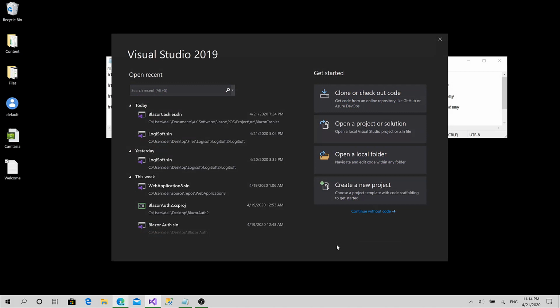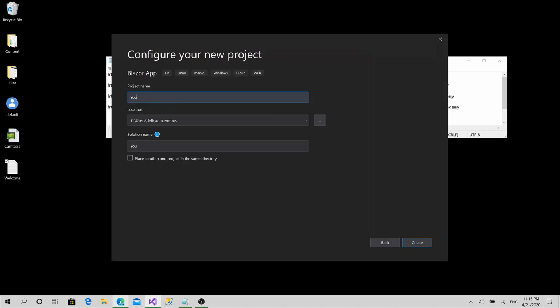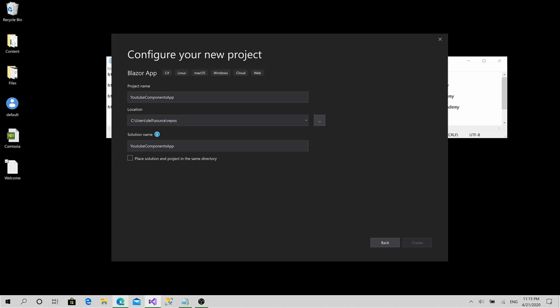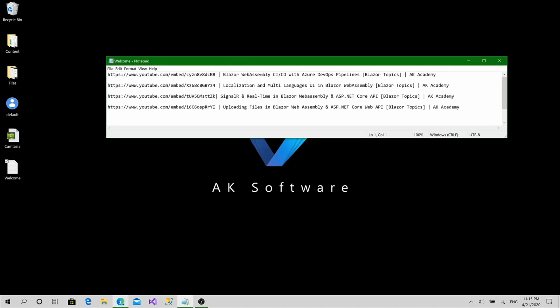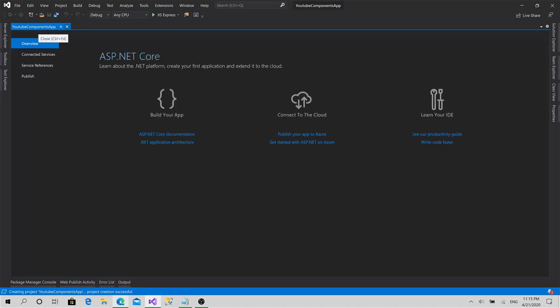Now, to get started, first I will open up Visual Studio 2019 and click on create a new project. Okay, choose Blazor app, click next. I will call this app YouTube Components app and click create. Okay, I will choose Blazor app, WebAssembly, and create. Okay, now the project is being created. Cool. Now this is my project.